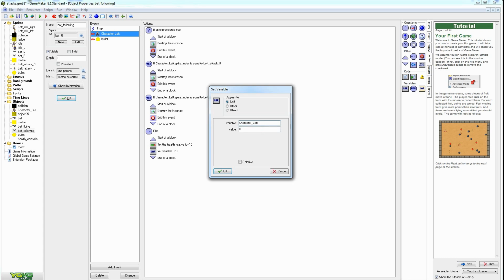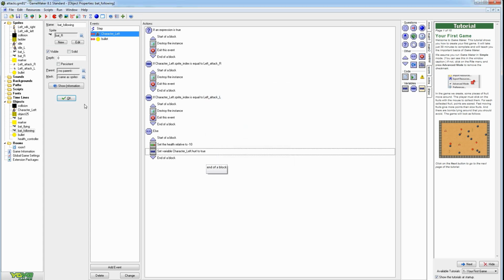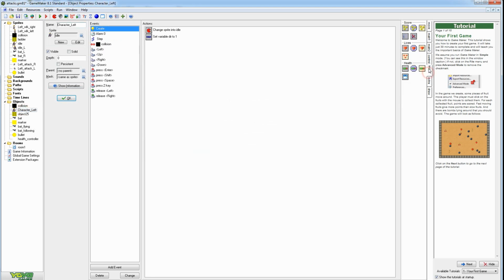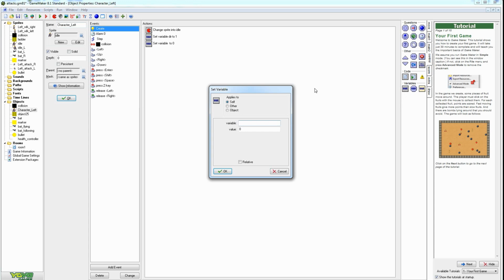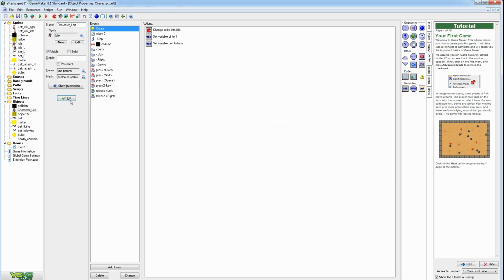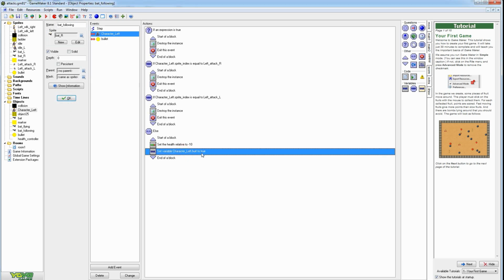So we're changing, let's call it hurt. Character left is the object, and we're changing his hurt variable. We're going to set that to true. So now he's hurt. But again, on the character, as soon as he starts, we need to tell him what his hurt variable is. We don't need character_left.hurt because we're putting it on character left, so we can just say hurt. Hurt is equal to false when the game starts. But as soon as he hits the bat, his hurt turns to true.